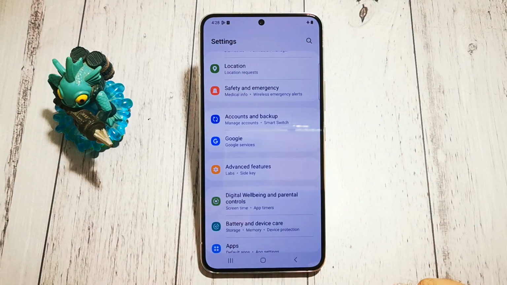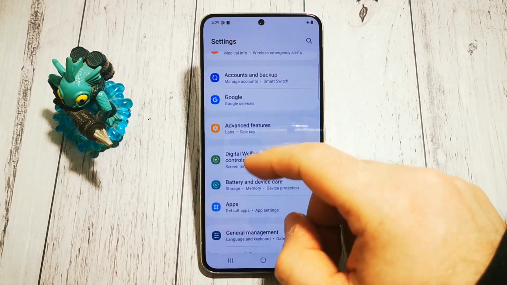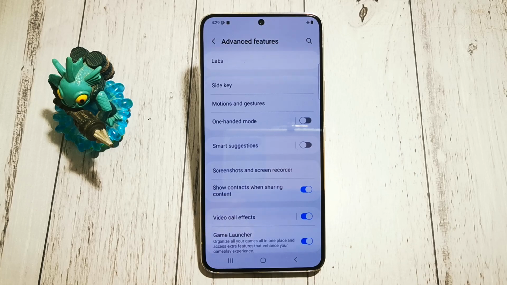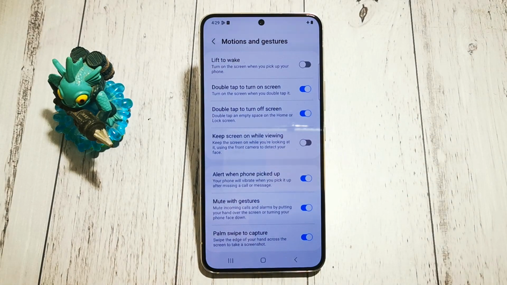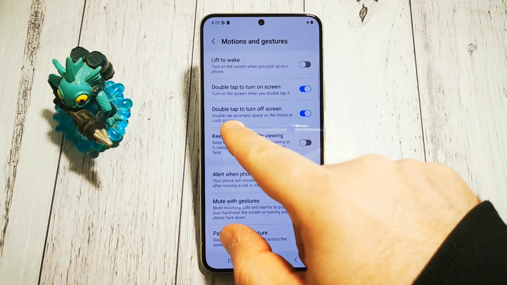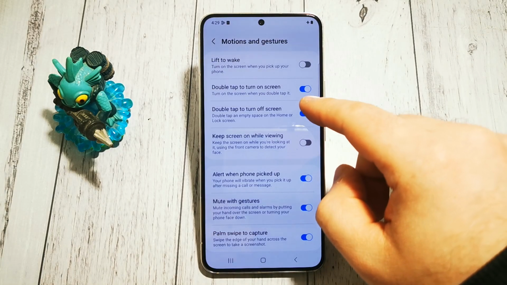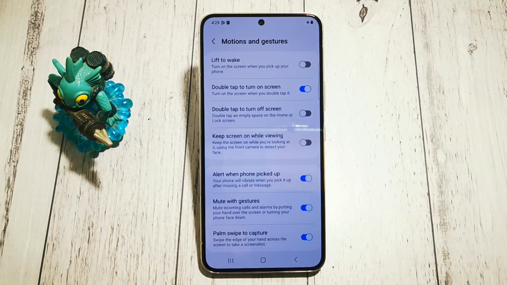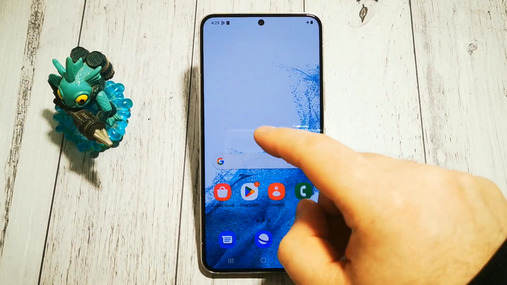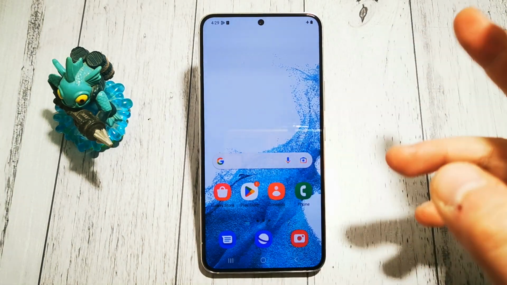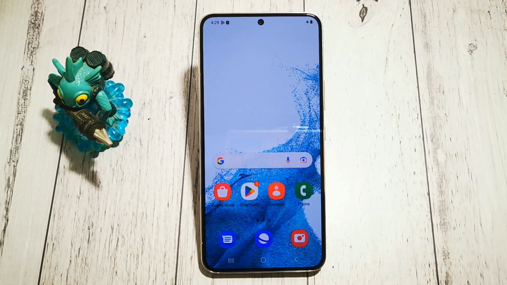We need to go to settings, then in advanced features we have motions and gestures. And in here, as you can see, we have double tap to turn off screen, turned on. So let's turn it off right here, and let's say 1, 2, 1, 2, nothing happens. So this function is now turned off.